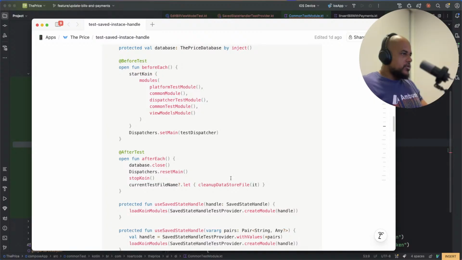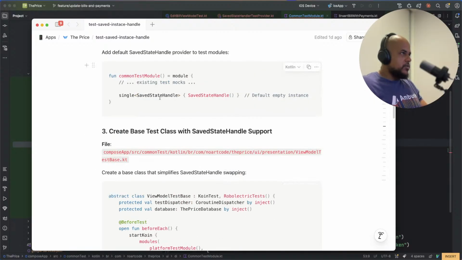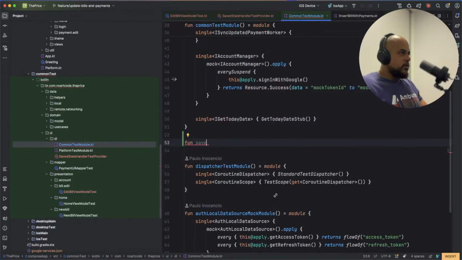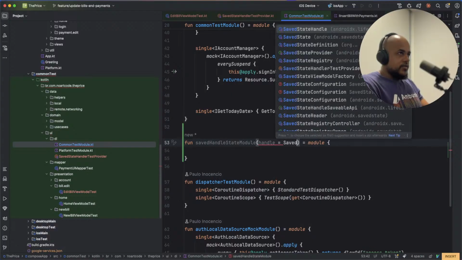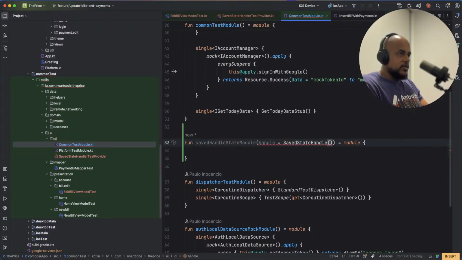So what I'm going to do is just very simple. We'll create a module. Look, much like the save handle, the save handle state module. That's what I'm gonna do. Like this, okay? But what this module does, look, module, it has this handle. Look, handle. And save handle. By default, we pass like this.